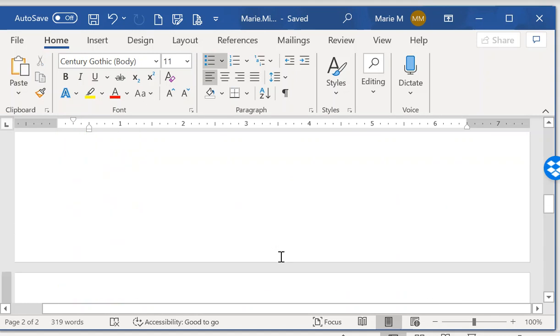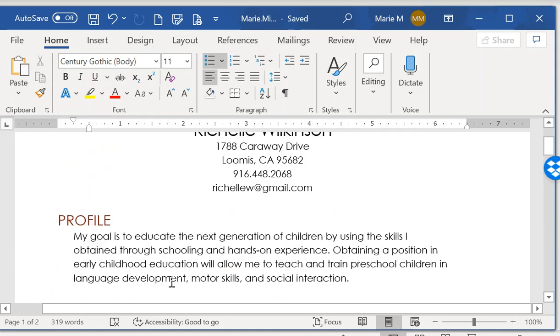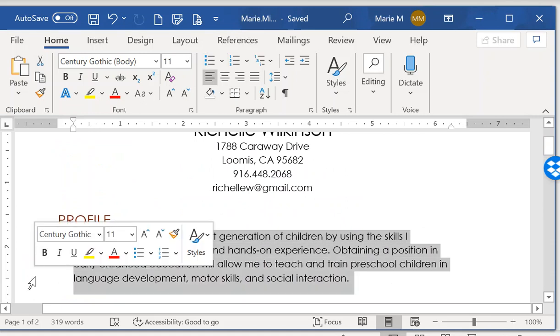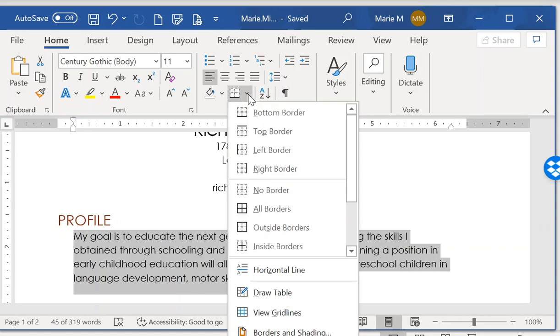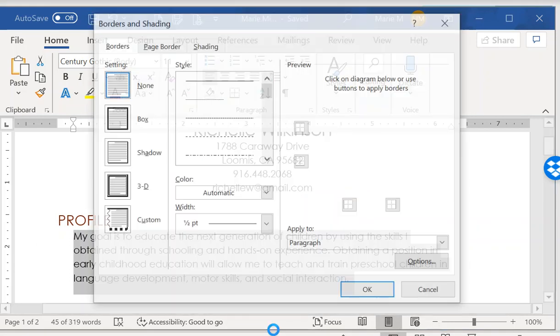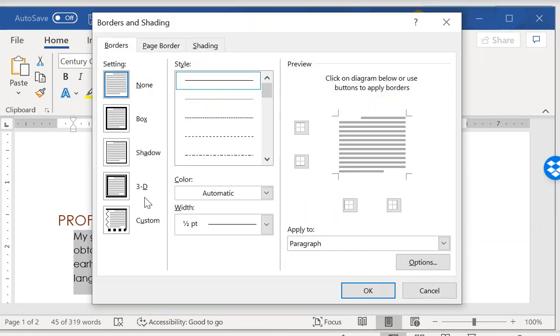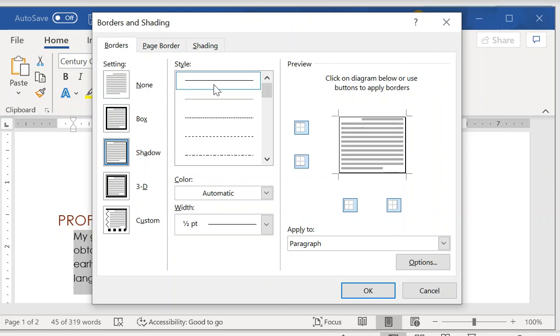And we're going to go up here to the very top of our document and select the paragraph after profile. And on the Home tab, in the paragraph section, I'm going to click the borders. It's the one that looks a little bit like a window pane, and go all the way down to borders and shading. Select shadow in the setting. Make sure that the style is a solid line.